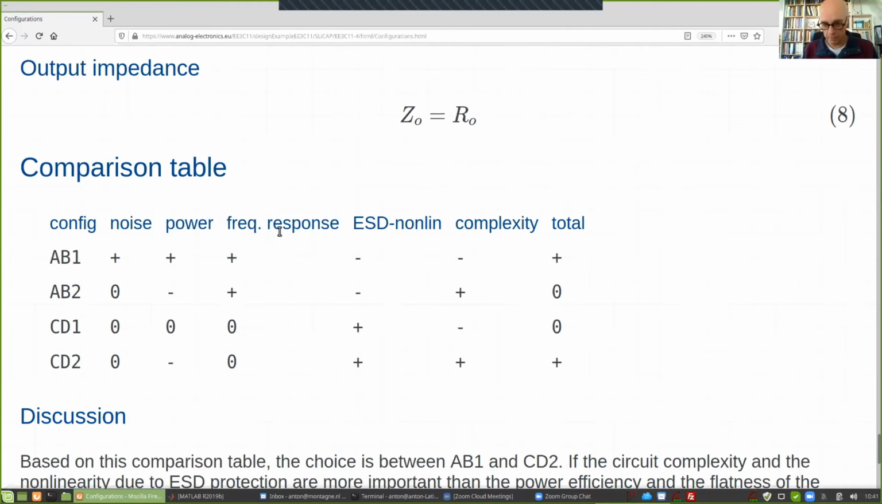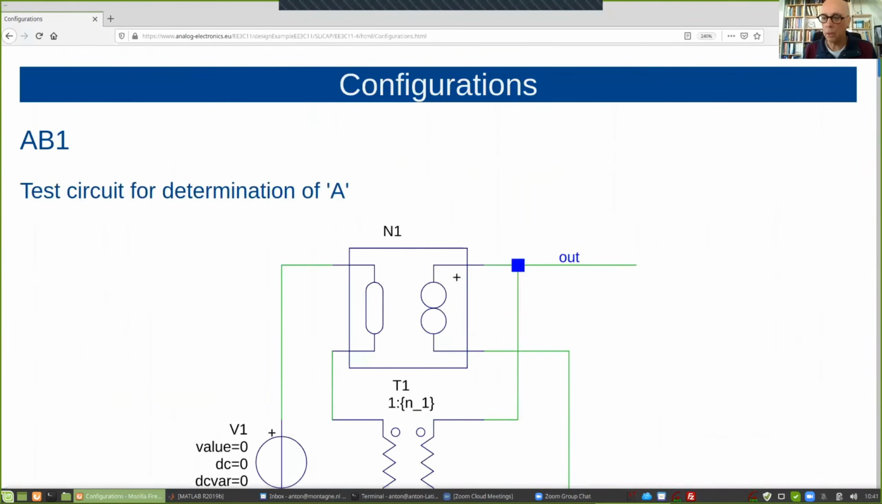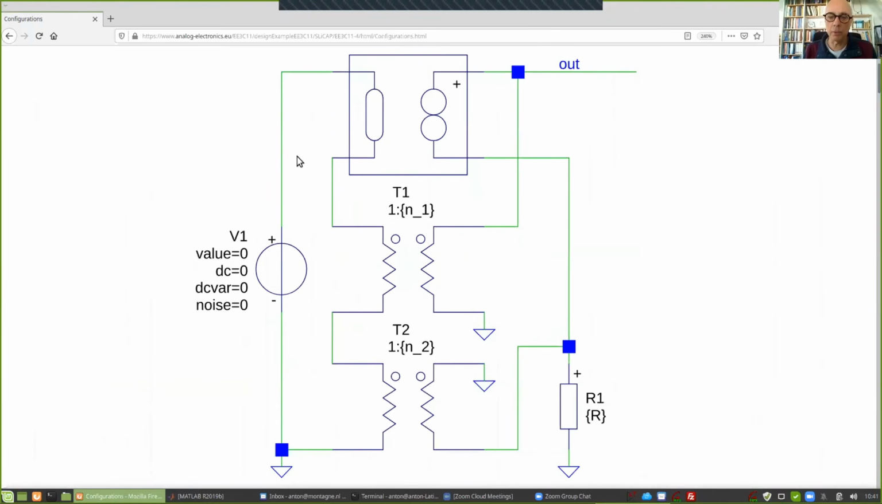Frequency response. There's not much of a difference between the two things, but here is a big difference: ESD and nonlinearity. Remember, there was a requirement for the amplifier that it should have ESD protection at the input. Now see what happens if I would make an amplifier with a voltage input. So the first one was an amplifier with a voltage input. And of course, there will be here the source capacitance. And here then should be an ESD device to protect the input against high voltage discharge.